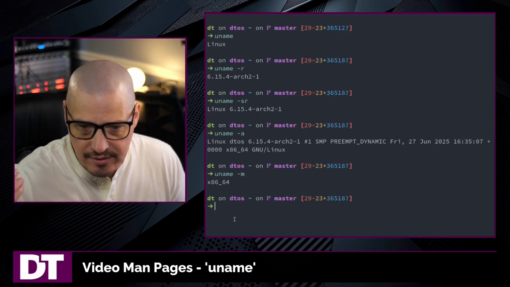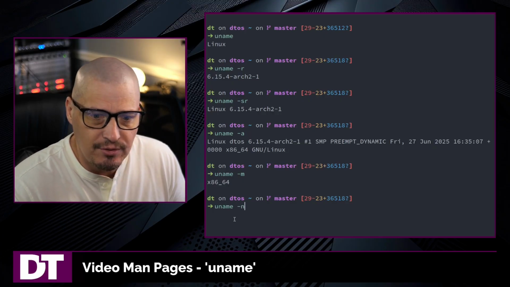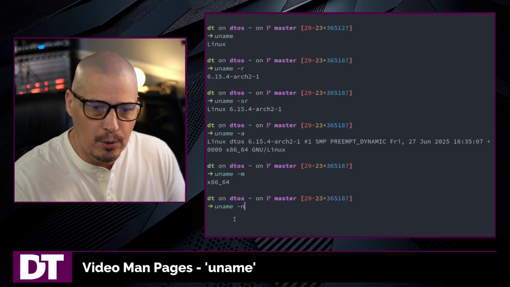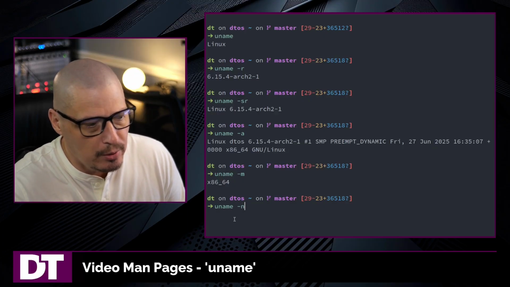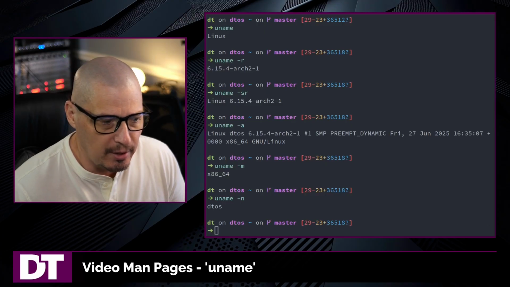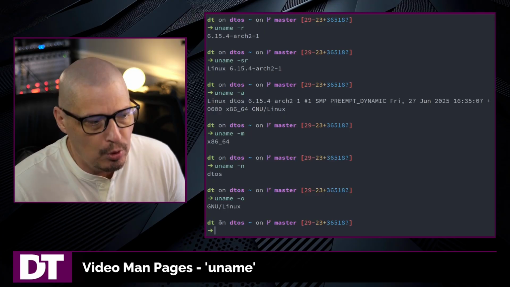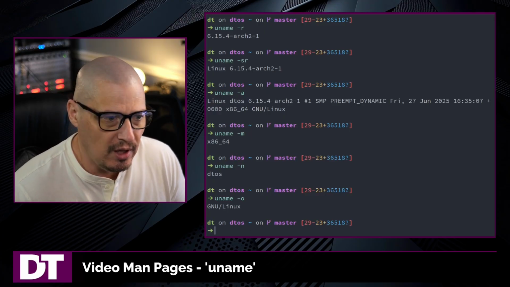You can see it's x86_64, right? And if I wanted to, I could give it the -n flag. This is the node name or the network node host name. Basically, it's the host name of the computer. So -n for the hostname. And if you wanted the operating system, -o for operating system will print out, in my case, GNU/Linux.